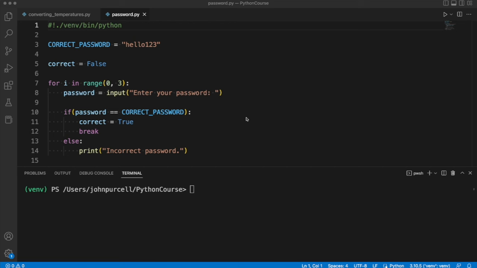By the end of this section of the course, you'll be able to write programs like this one here. First, let me demonstrate the program to you. So I'll run it, and it asks me to enter my password. If I enter the password incorrectly, it says incorrect password.